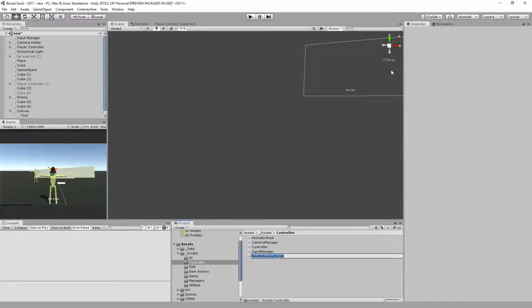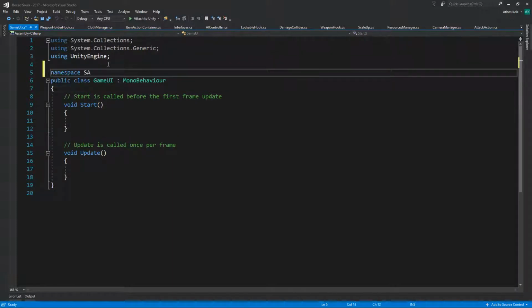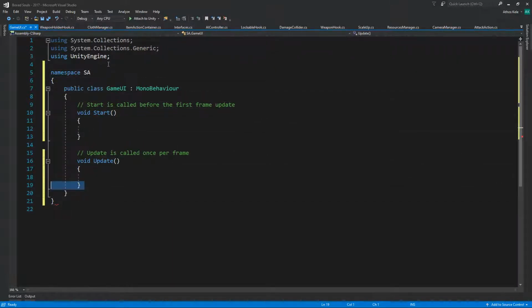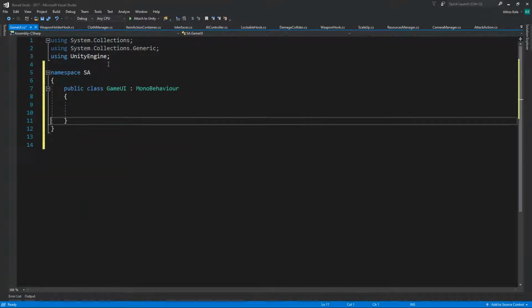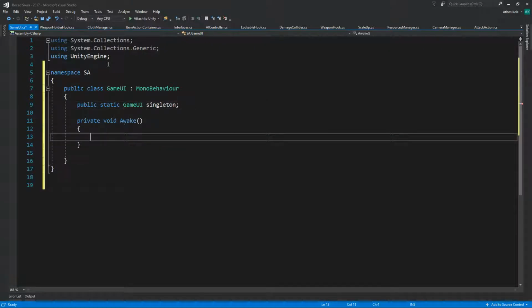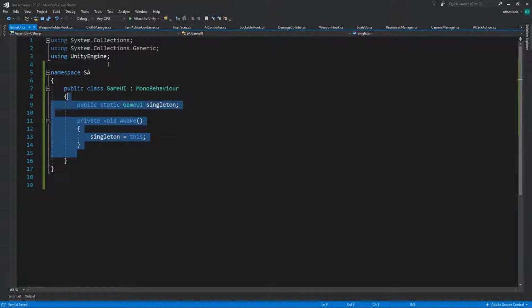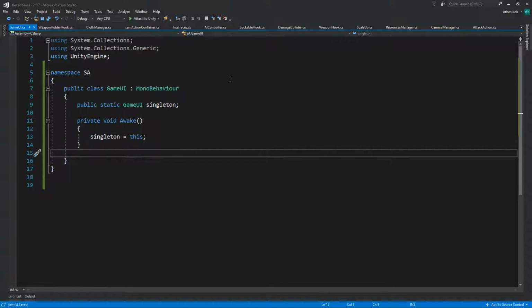Let's create game UI script and let's open it up. So the namespace. Now we're going to need, of course, access to this with an easy way. So we're just going to make this into a singleton, and then on awake, we're going to set this up. No need to worry about having multiple game UIs. We're only going to be spawning one of these, obviously.